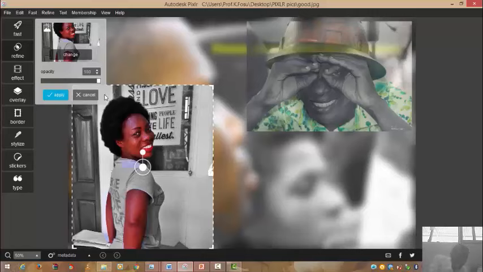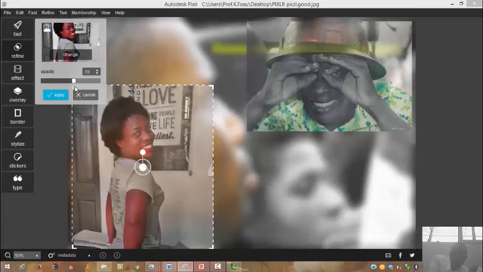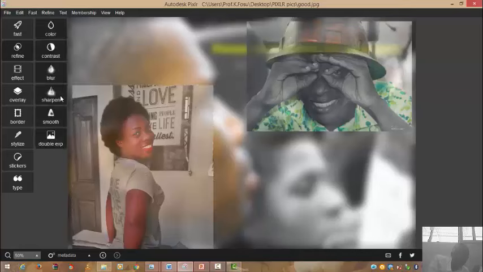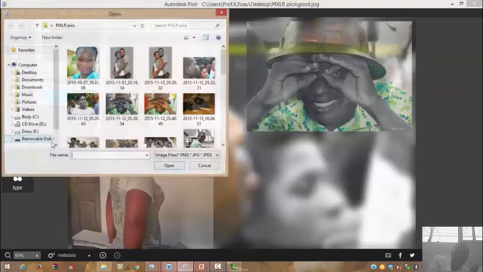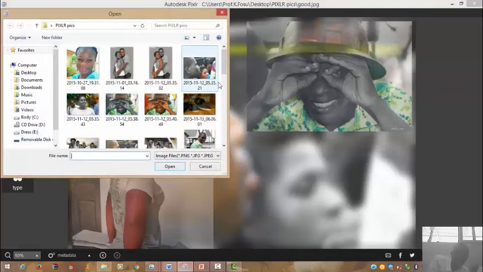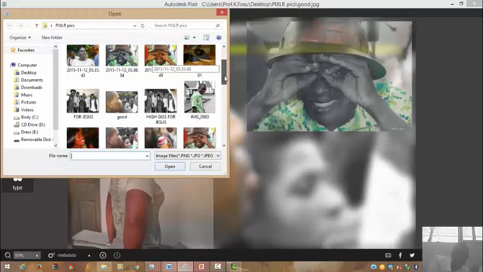Then we can also reduce the opacity for this picture to fill or to merge a bit into the background. We apply, come to the double exposure again, and then we can add another picture.